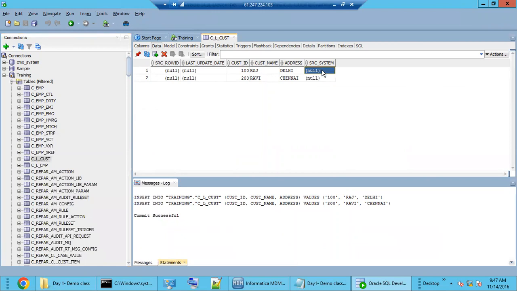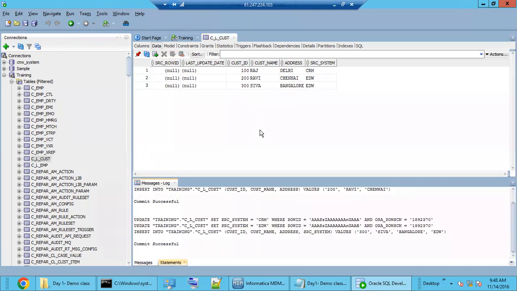So let's give some test data in that. Suppose this first data is coming from CRM, and this data is coming from EDW. Maybe we can create one more test data. This is 300, this is Shiva, from Bangalore, and this is also coming from EDW. So for EDW we have two records, for CRM we have one record, just for understanding. So we now have data in the landing table.